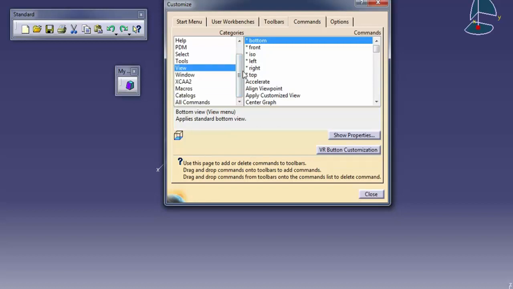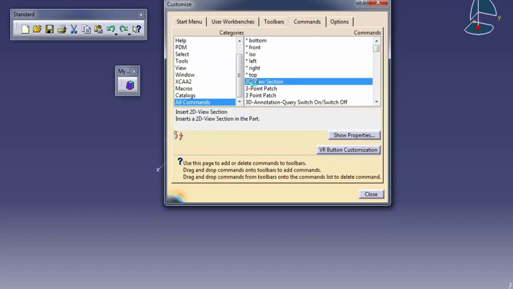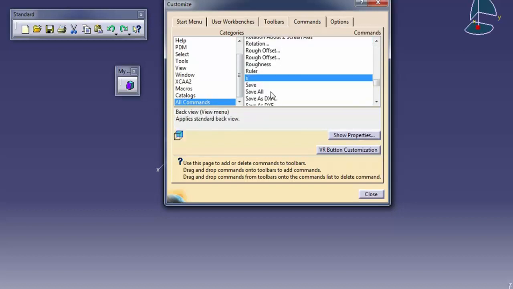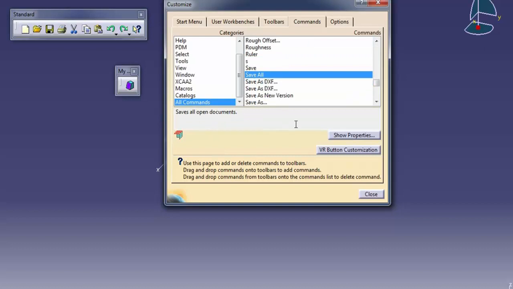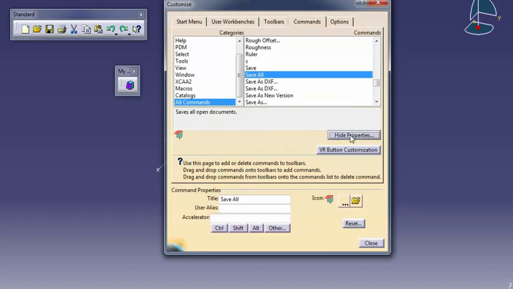To add commands to an existing toolbar, I'm going to show you how to add the Save All command, for example, to the standard toolbar. Select the Commands tab to display the command options. From the Categories list, select All Commands. From the Commands list, select Save All.